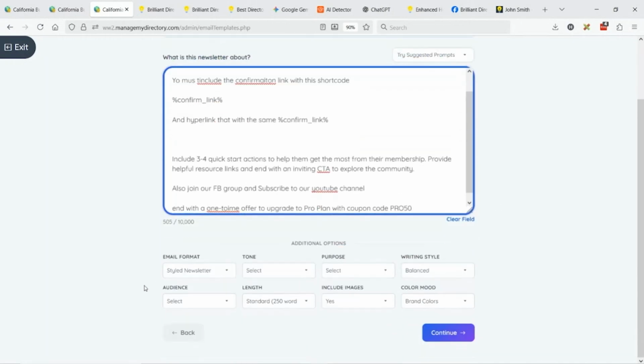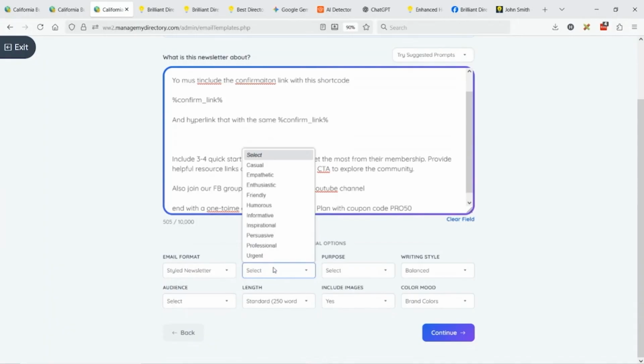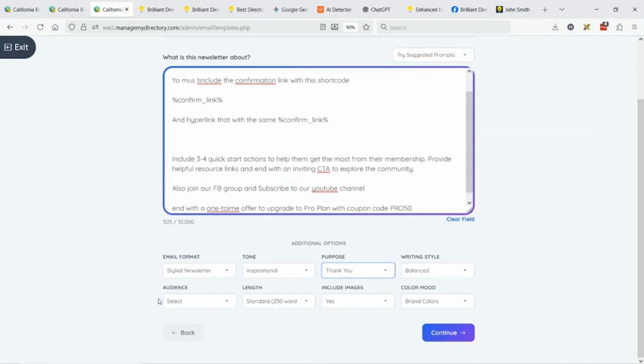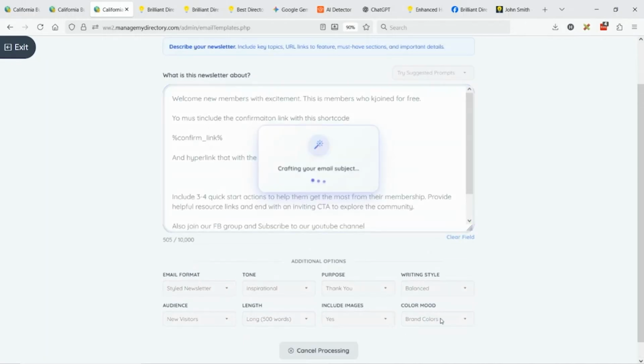All right, this will be a beautifully styled newsletter. We'll do inspirational and a thank you for joining. And the audience is new visitors, we'll call it, or new members. And we'll do a medium length on this. So let's continue. We'll also use our brand colors.